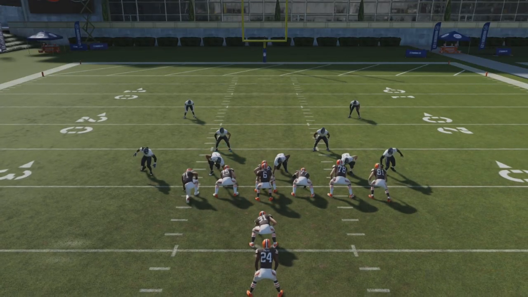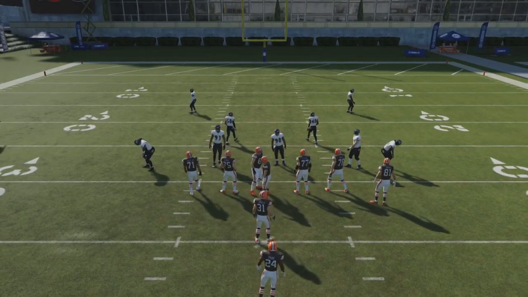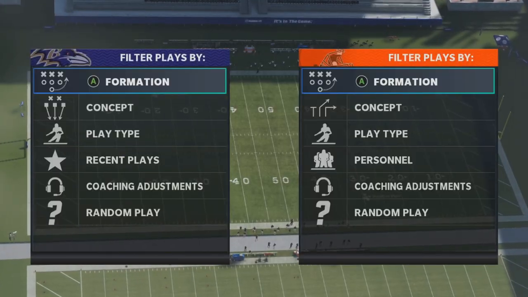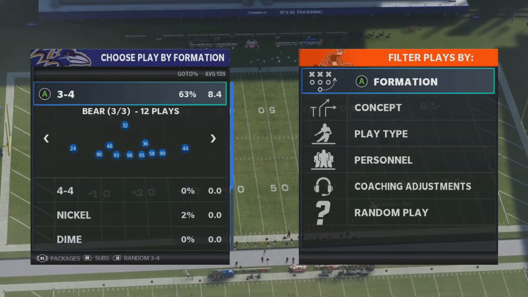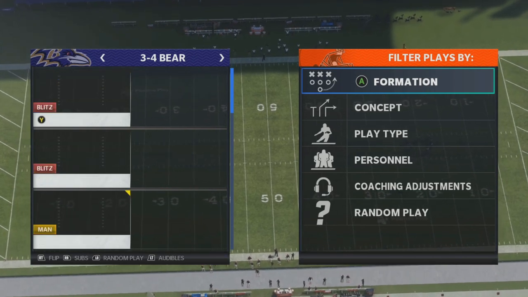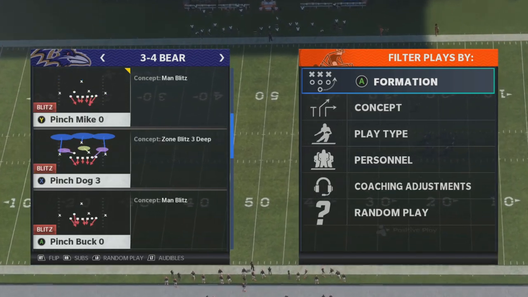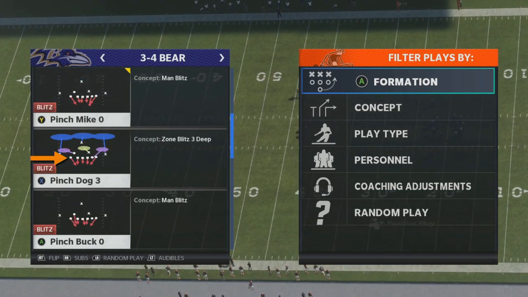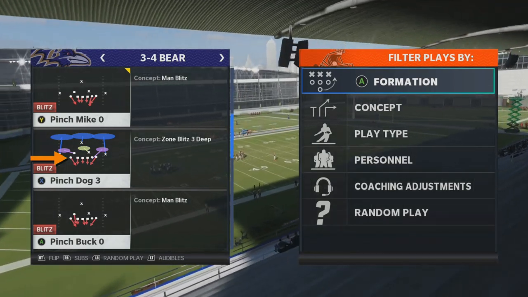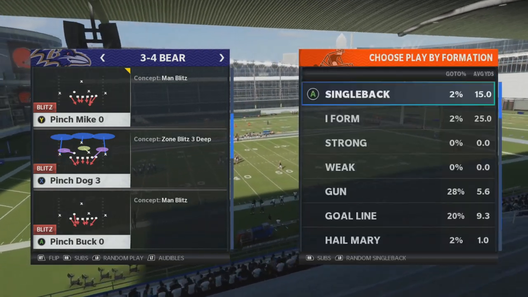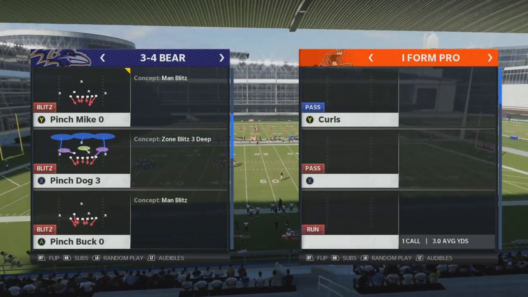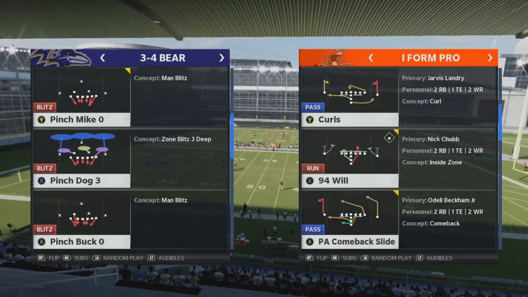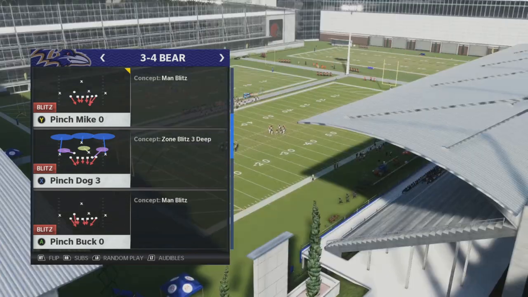So let's go into another example of another defense you can run with the same ideas that I'm showing here. Let's go into this 3-4 Bear. We're going to run this defense right here. This is going to be the Pinch Dog 3 out of the 3-4 Bear. And as far as the offense, this is run that same play, the curls. So we're going to run the curls, and then we're going to run the Pinch Dog 3 out of the 3-4 Bear.